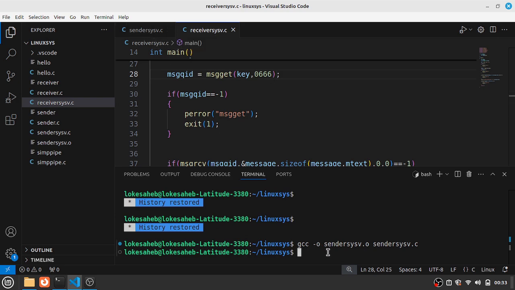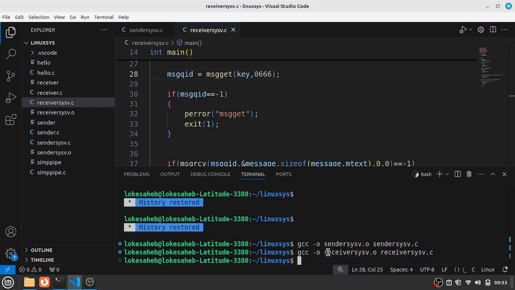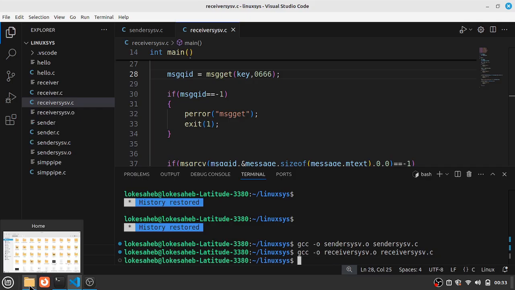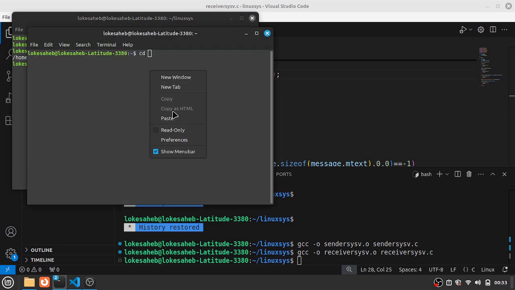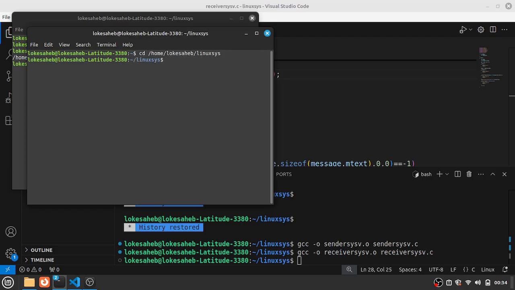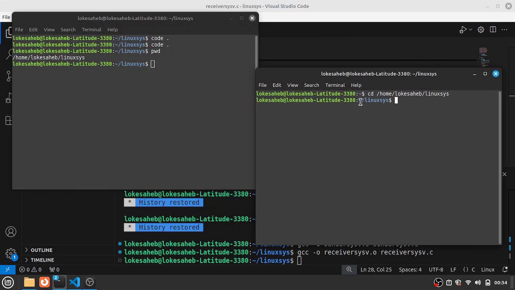Now that we have written our code, let's try to compile this thing. Receiver, sys5.o, sys5. Okay, so we have run this part. We'll just compile this again. Open two terminals over here. In one terminal I will start the receiver, and in the other terminal I will start the sender.